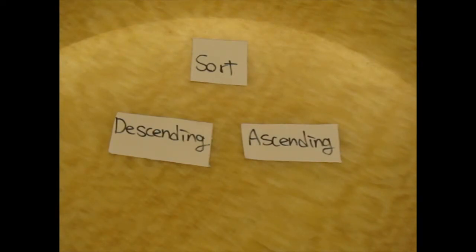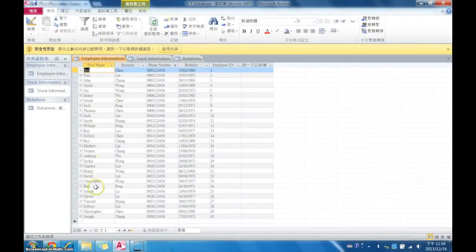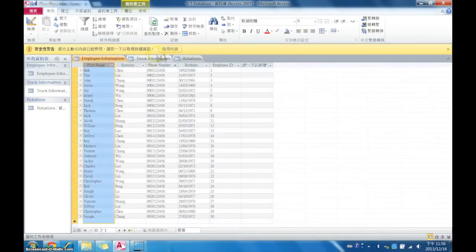On databases, there's also the sort function, which orders the records in ascending or descending order according to a specific field. On databases, it can be accessed by selecting a whole field, clicking on the sort button, and selecting ascending or descending.